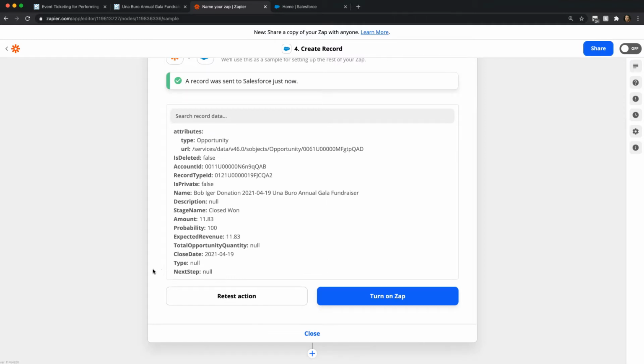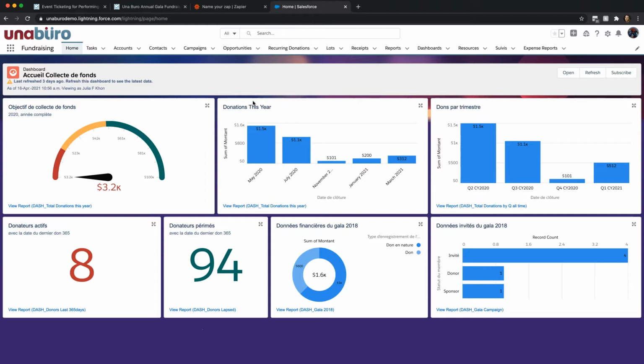And there we are. So everything was sent into Salesforce. And so we are pretty much done with this Zap. But before continuing, what I like to do is I always like to just go ahead and check Salesforce to make sure that everything did in fact work as intended. So I have Salesforce open over here. So here is our demo organization. And so I'm going to go ahead and find that new donation that we just created, and so we can take a look at it and see what's going on.